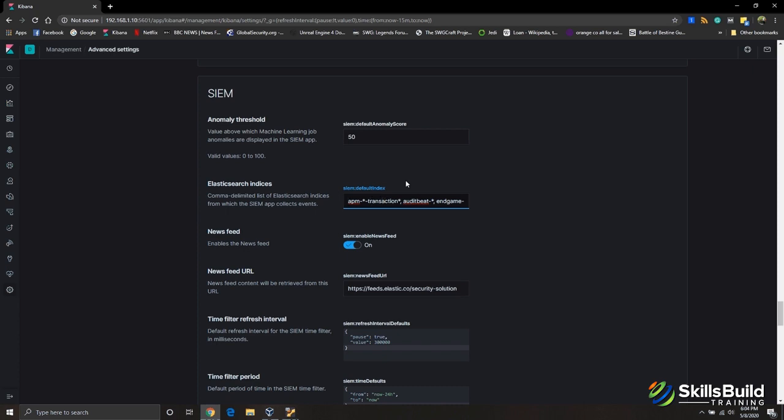Notice here it says Elasticsearch indices. This is all the index patterns that the SIEM application is going to look at for data. So if it's pulling network, if it's pulling host data, notice it's even pulling APM, which is application monitoring data. This is where, if you have a firewall that you want pulled in, or some sort of custom intrusion detection system, you just put a comma and then put the index pattern that's associated with those indices. And then it'll automatically pull it into the SIEM application.